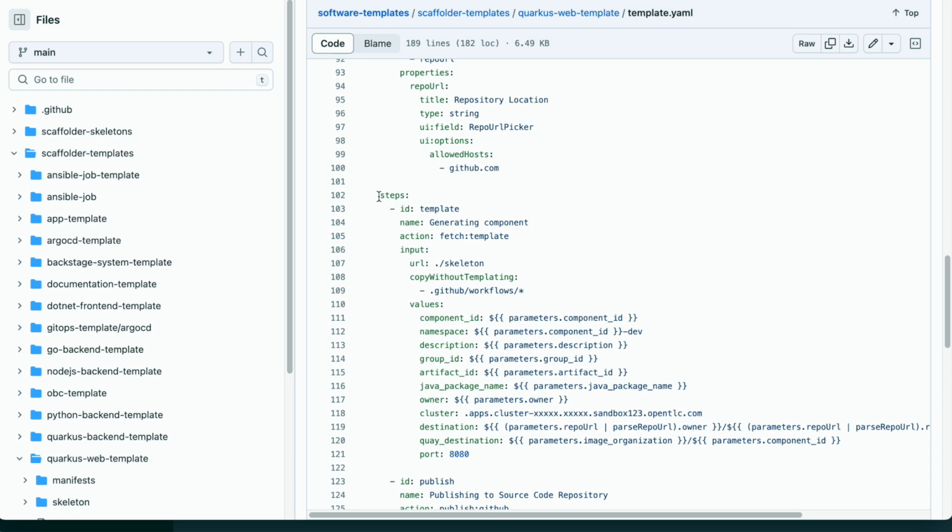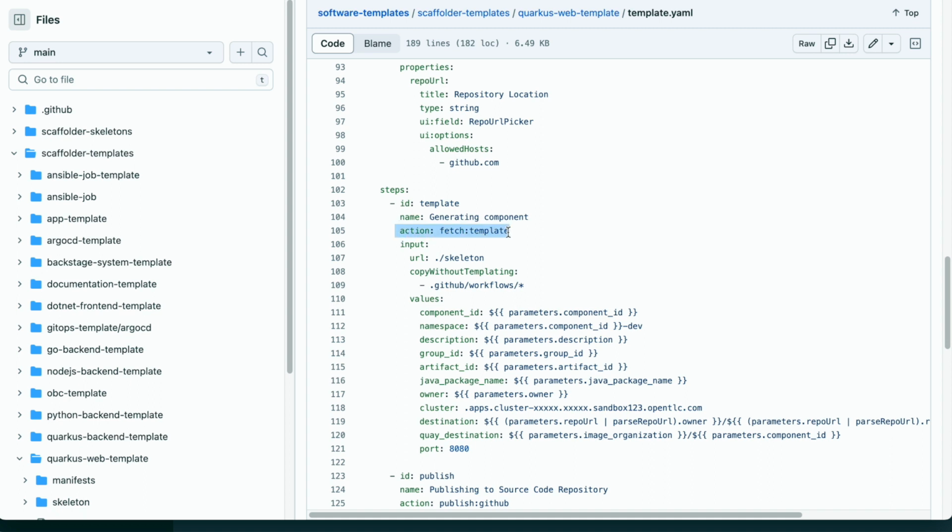So each step leverages built-in actions. And if you've used Ansible playbooks before, actions are very similar to modules. So actions do all the heavy lifting on our behalf. They know how to create a workspace. They know how to trigger a CI/CD pipeline and so on.